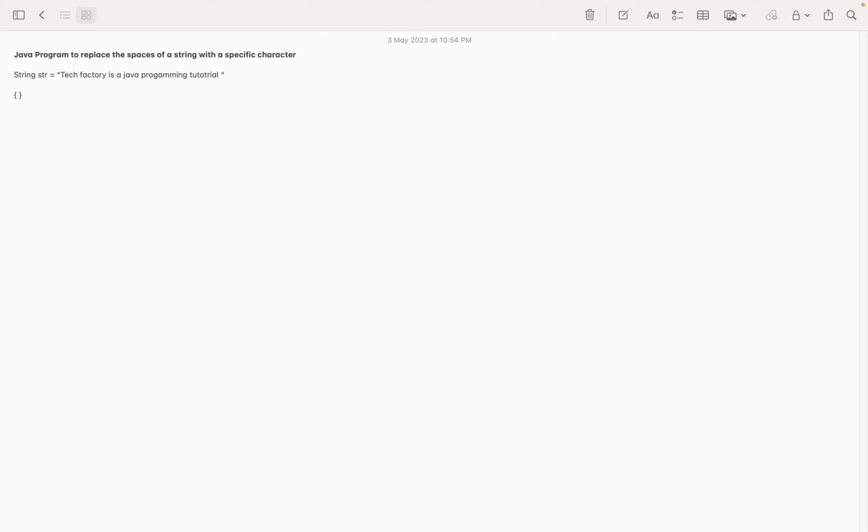Let me increase the size of these things here so that you can see it clearly. So here, what are the special characters? Special characters like hyphen, at the rate symbol, hash, dollar, ampersand, or some percentage, or anything, right?